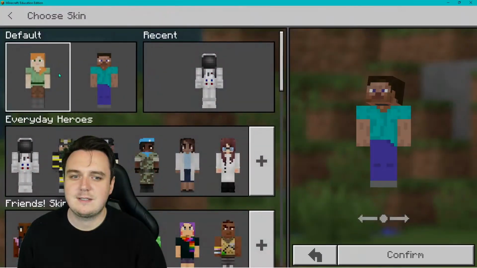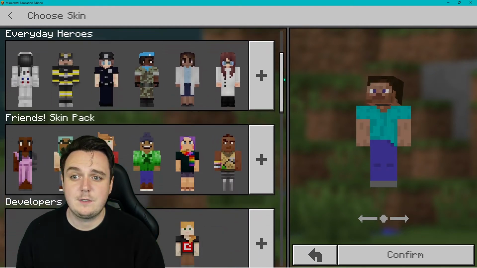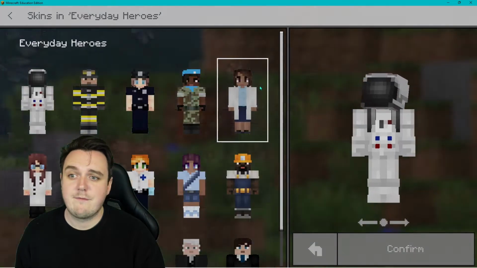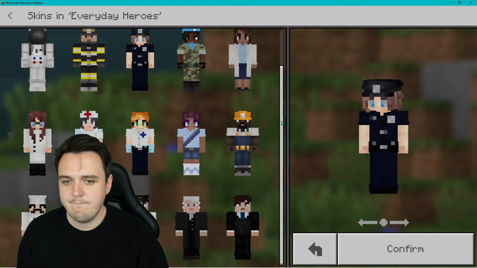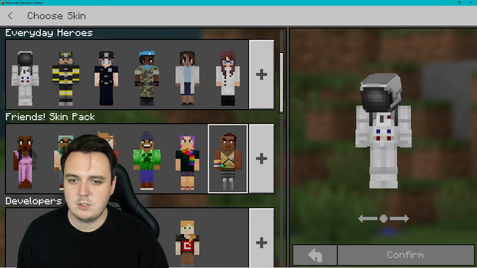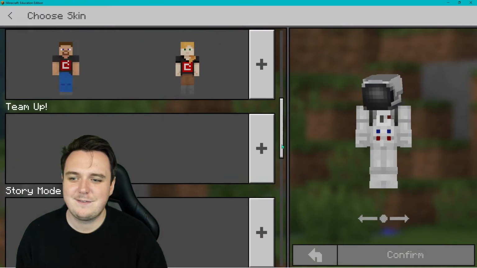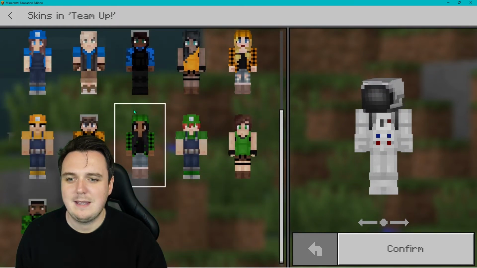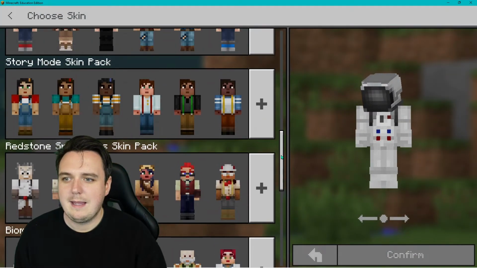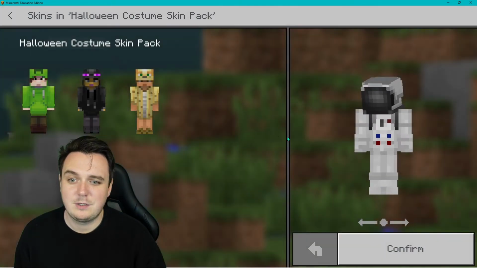When you start out, you're going to start as one of the default characters over here, but we have loads of different skins for you to choose from. So we've got our everyday heroes, we've got our astronaut, we've got the fire brigade, we've got the police. There's loads of different things for you to choose from in there. The friends skin pack, I think these are external people that work alongside Minecraft. We've got the developers, we've got team up here, so for the teams, greens and yellows. We've got story mode, redstone, biome, journey. There's loads of different things in here for you to choose from.